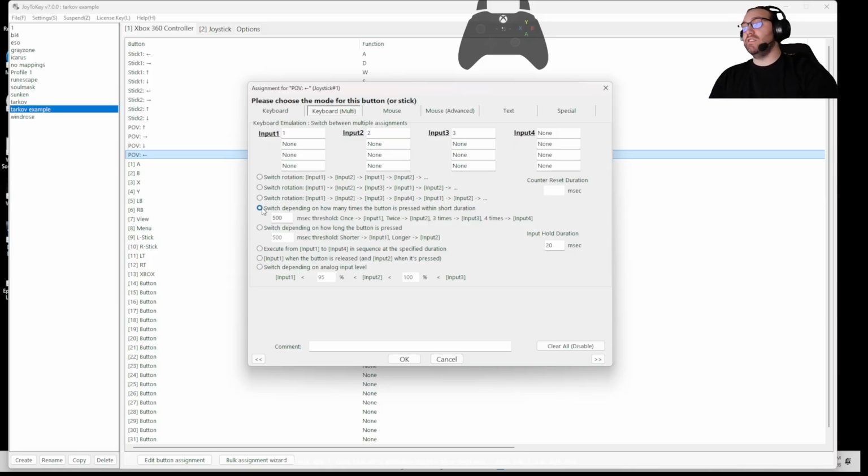The reason I do that is because now if I tap it one time, it's 1. If I tap it twice, it's 2. If I tap it 3 times, it's 3. You could also do it based on how long it's pressed. I've not played with too many of these other options just because I really prefer this option, but feel free to play around with it, especially if you get comfortable with the software.